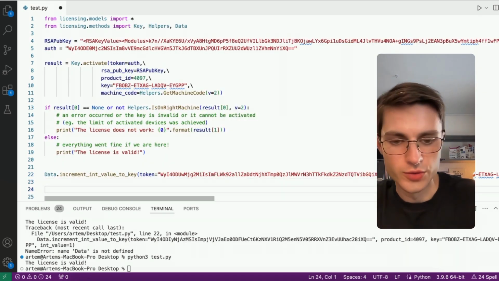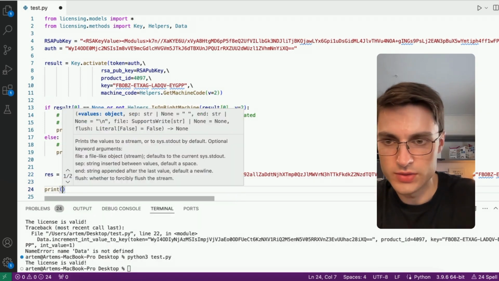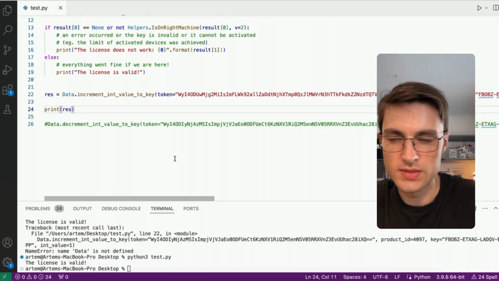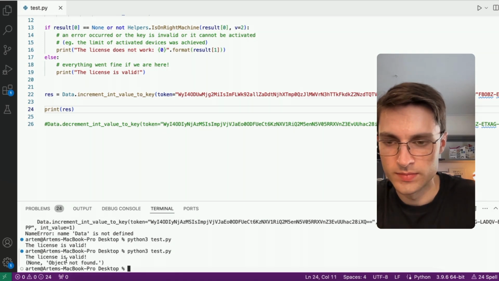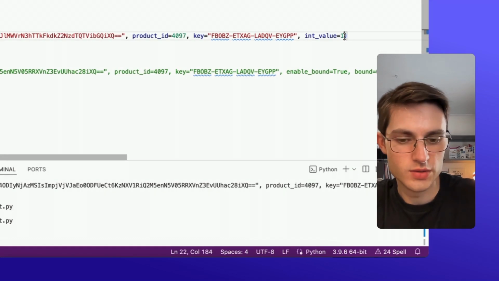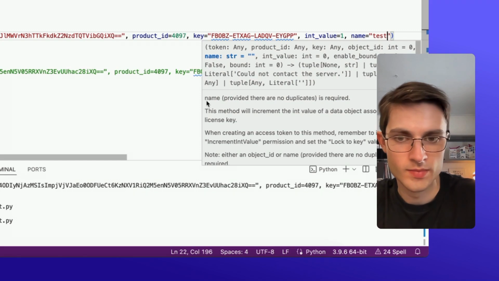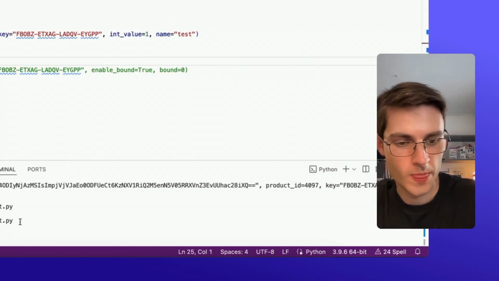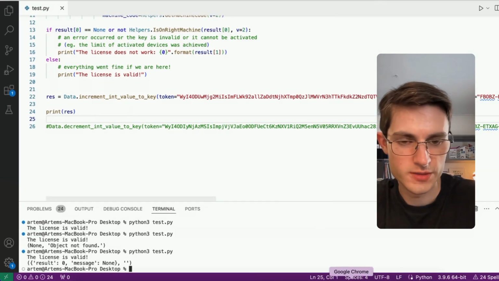And similarly, it's good practice to put this to be res, and then we can also get a more detailed error message in case this wouldn't work. So let's try this again. Object not found, right? We forgot to provide the name. That was the issue. So product ID, license key string, and the name. Run it. Perfect. Now it works.